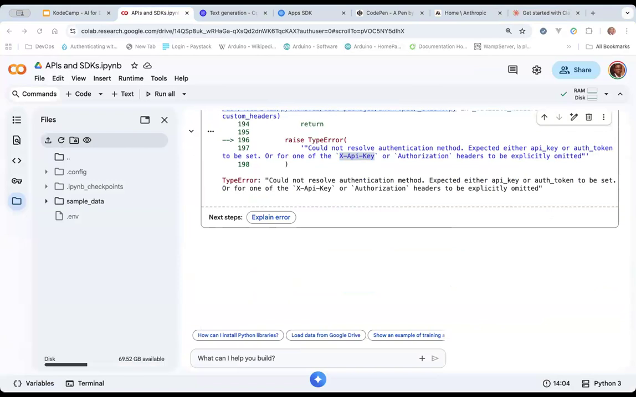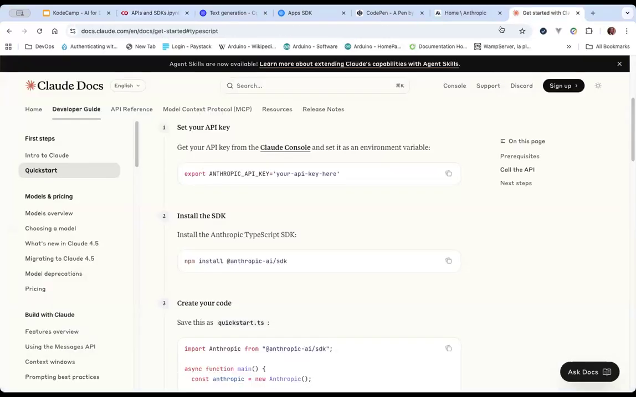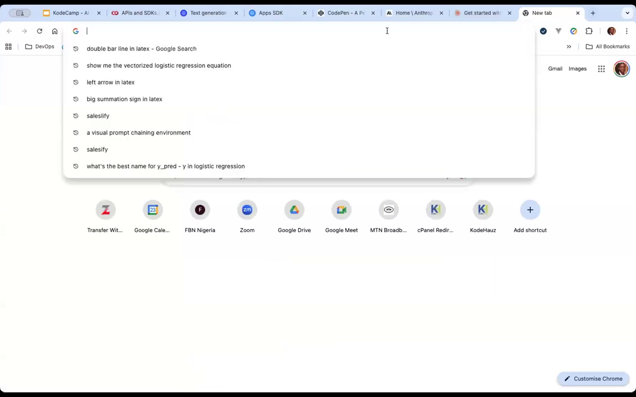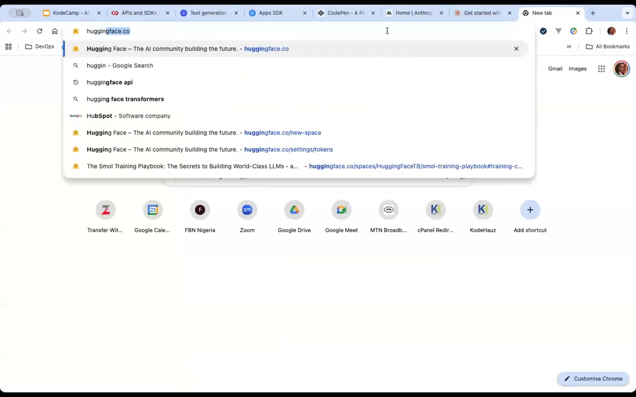Hugging Face is the next one. So Hugging Face, by the way, Anthropic gives you access to Claude. We are told that Claude is very good with coding tasks. Now we have Hugging Face. So Hugging Face is quite interesting.